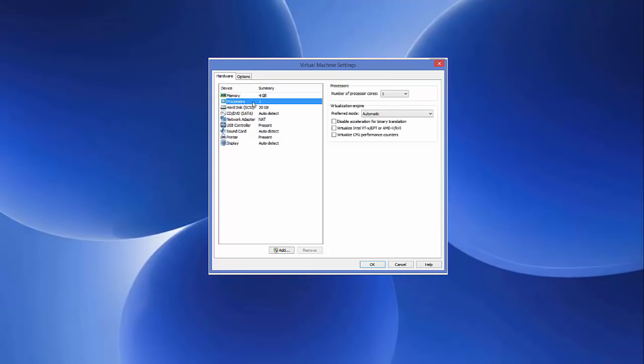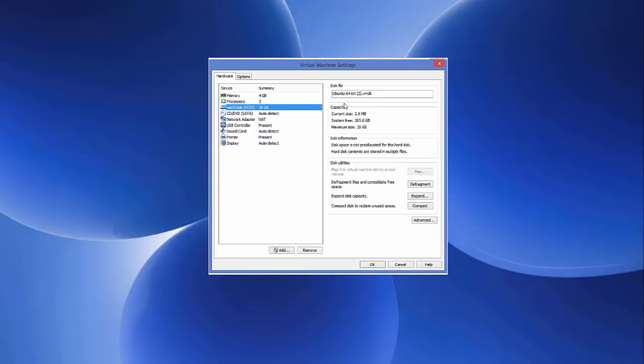Second is the processors. By default VMware will allocate one processor for your virtual machine, which you can increase. For example, I want to use 2 processors or 2 cores for my machine, right? This is the hard disk. I don't want to change this 20 GB, but if you want you can change it.